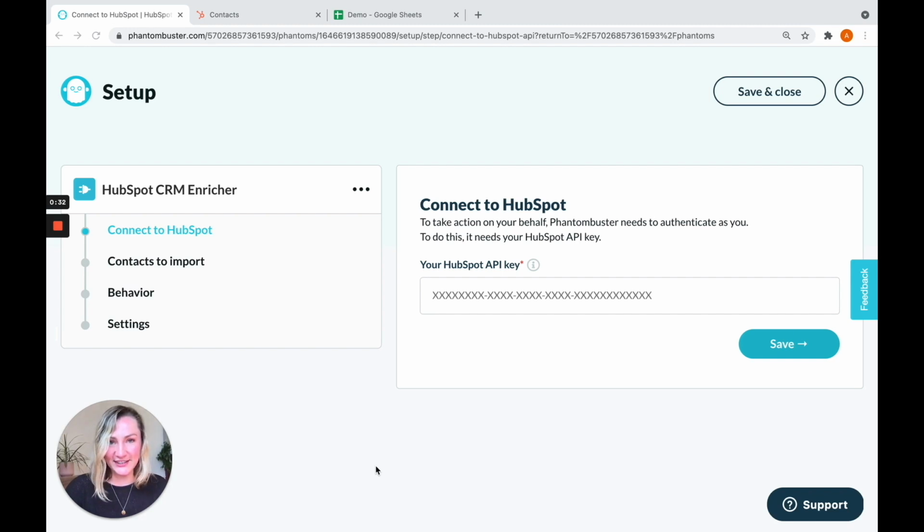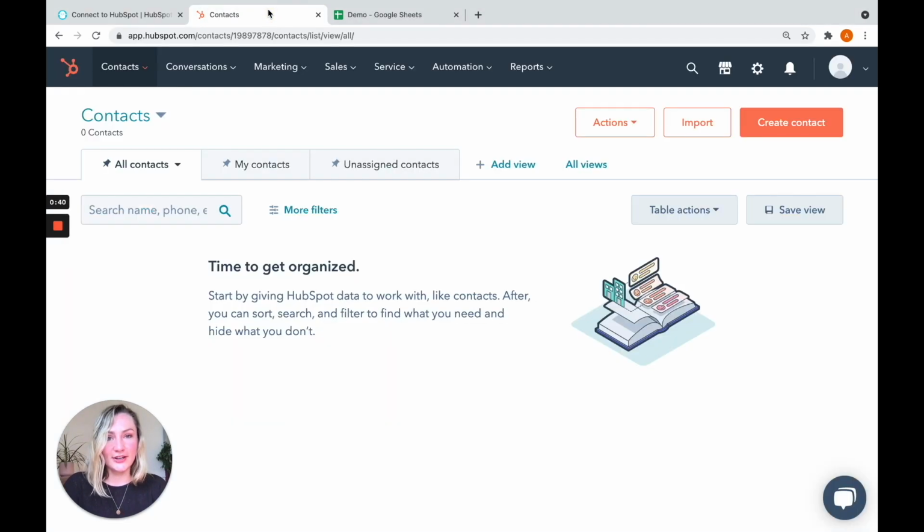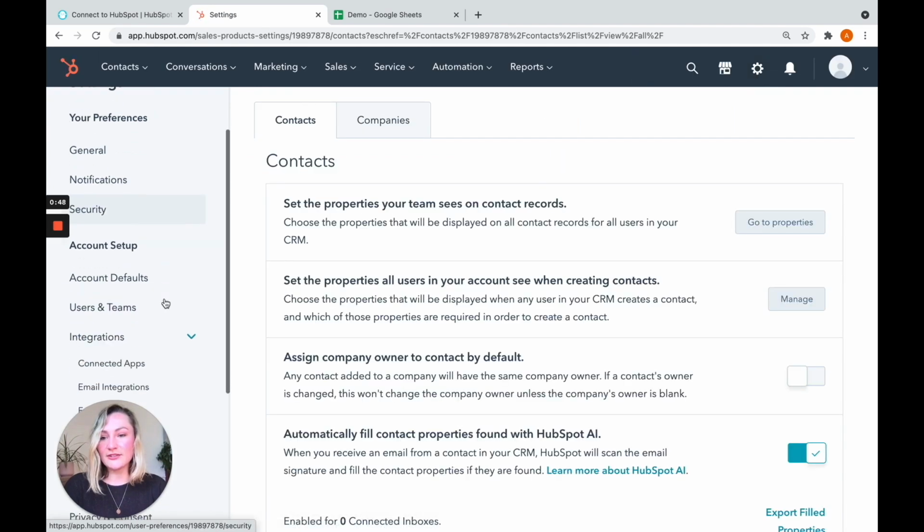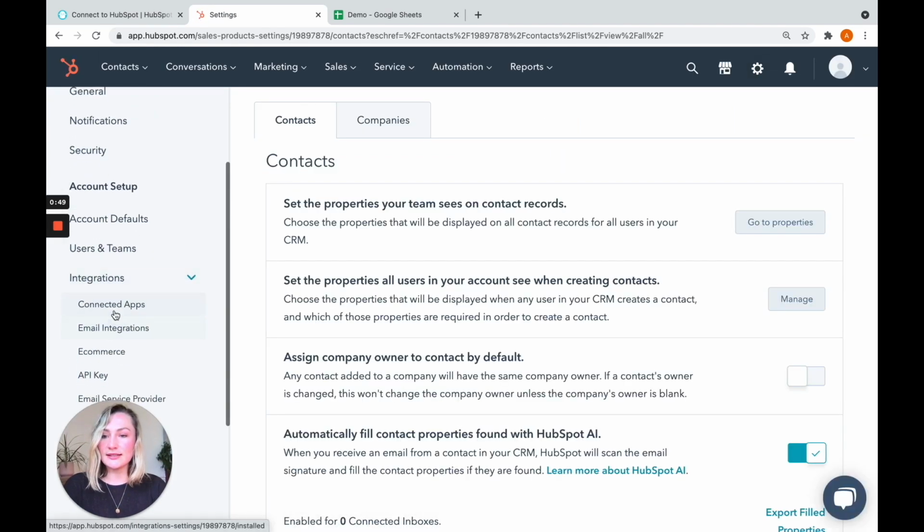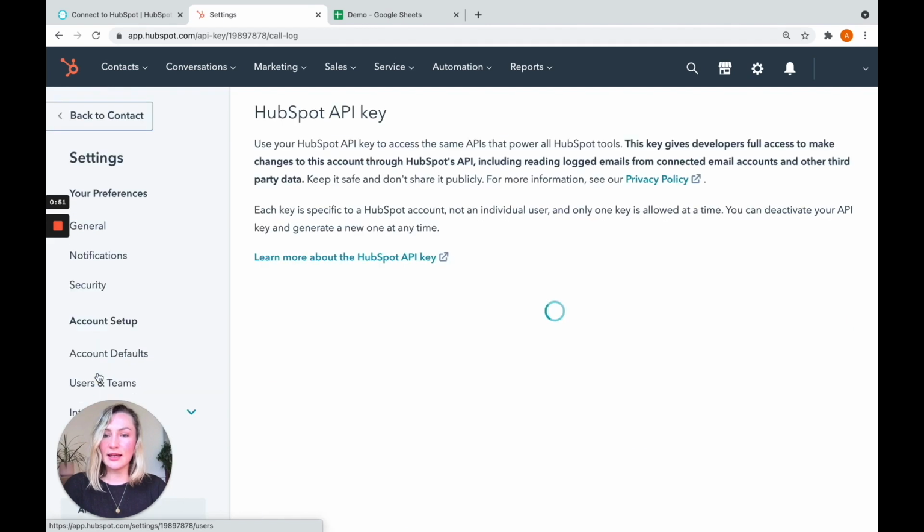So let's get started. First thing you need to do is connect the Phantom to your HubSpot account using your API key. And that can be found by going into your account. This is mine. As you can see, the contacts are very empty at the minute, which is what we want to change. Go to the settings of your account, scroll down to integrations and API key.